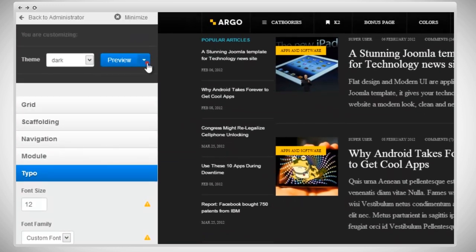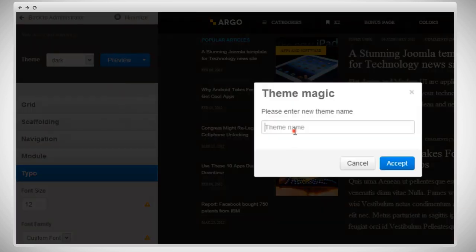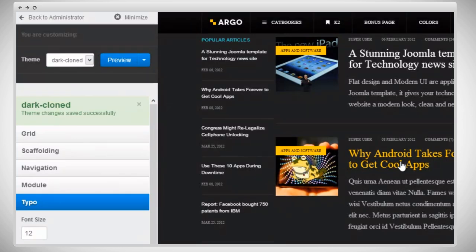Now we're going to save as a new theme. This means that the changes we've just made will be saved under a different theme name than the original, which will allow us to return at a later date if we don't like any new changes, or to use it as a base in the future. So let's move to the next part, ThemeMagic Customization.